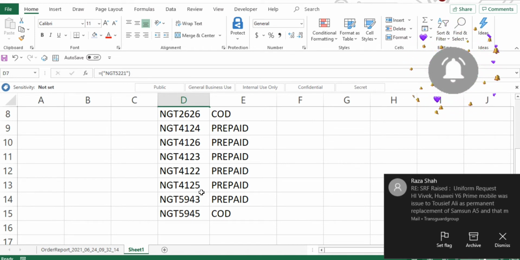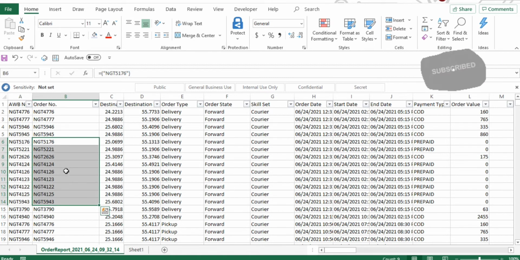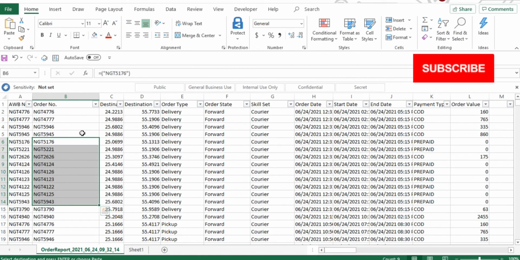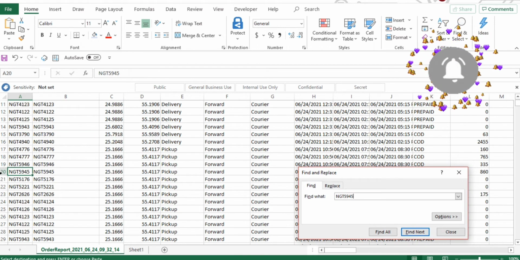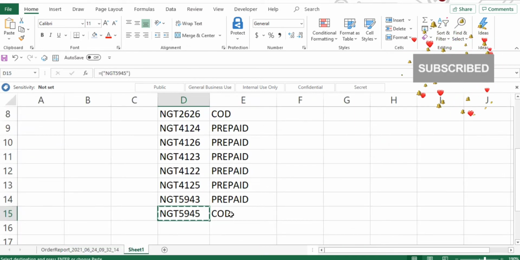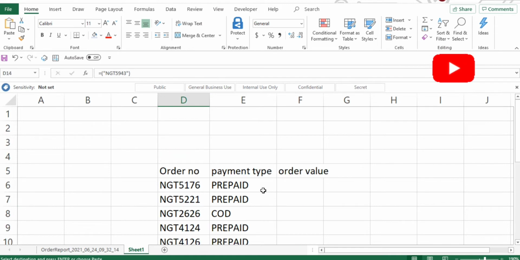And anonymously we can check another one over here. This one, 5945. Just copy this order number, press Control F, type it and search. See, this order will be the COD order, and over here it is also available as COD. This is the way you can identify.